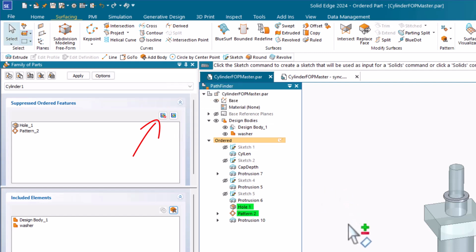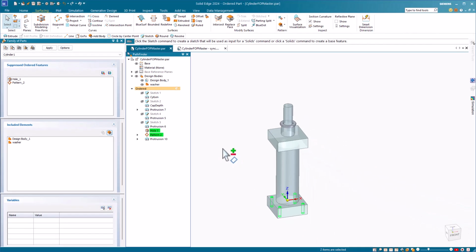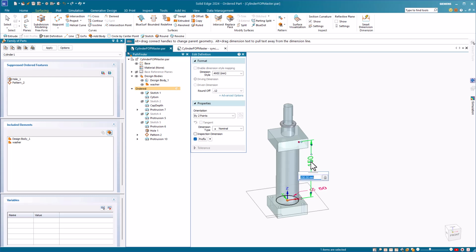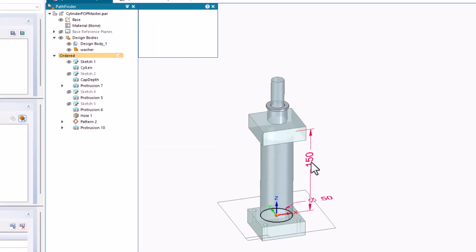We also want to control a dimension. To access a dimension, double-click on a feature. If you single-click on a dimension, you can change its value. If you double-click on a dimension, you can change its name or write a formula. If you right-click on a dimension, you can show it in one of three states.